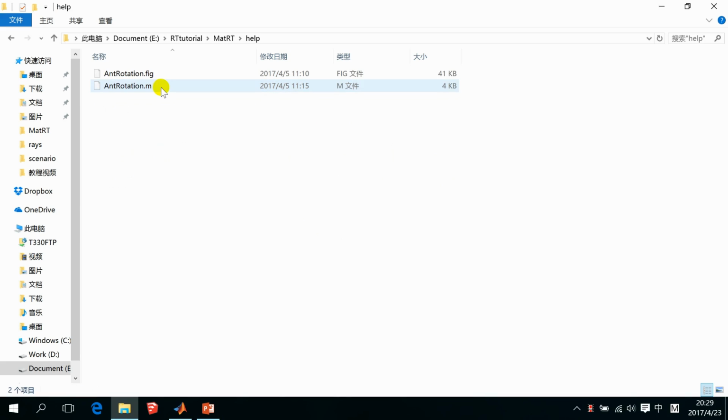The help folder contains a small tool to help you check whether the configuration of the antenna rotation is correct or not. It is especially useful when the antenna is a directional antenna or when you use beamforming technology.